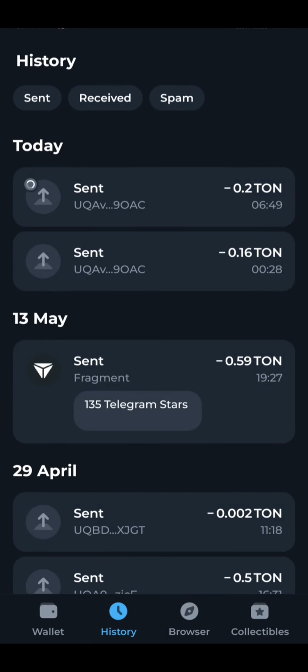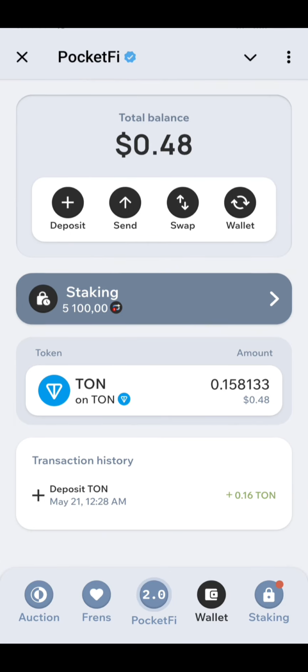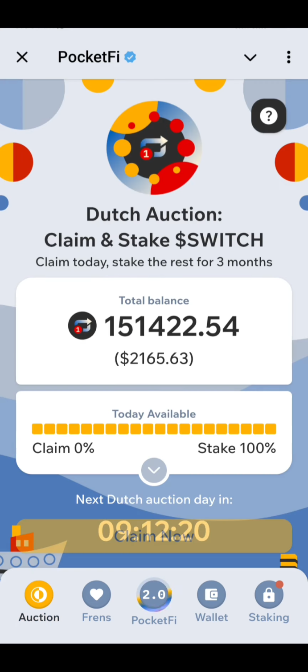Okay guys, I've sent ton to the address. I'll minimize and go back. After some seconds, the ton is going to reflect on this wallet. Now, you go back to auction. This is where you're going to claim your airdrop.